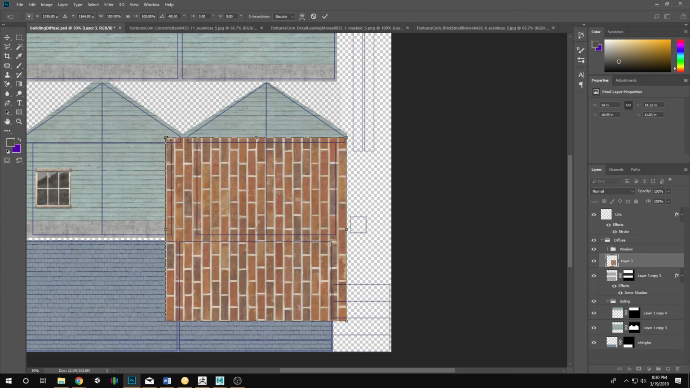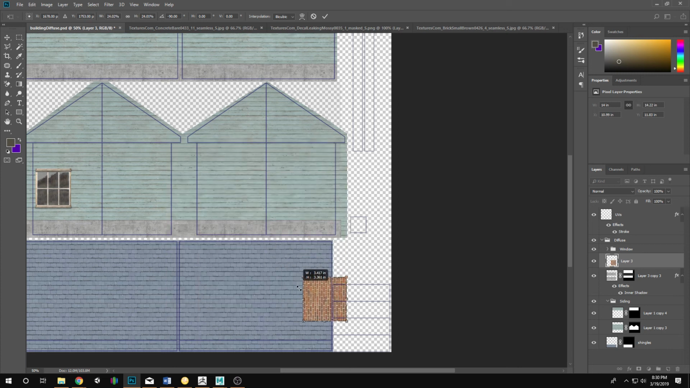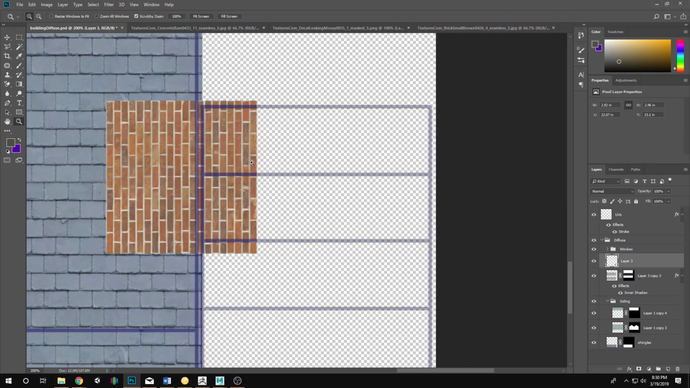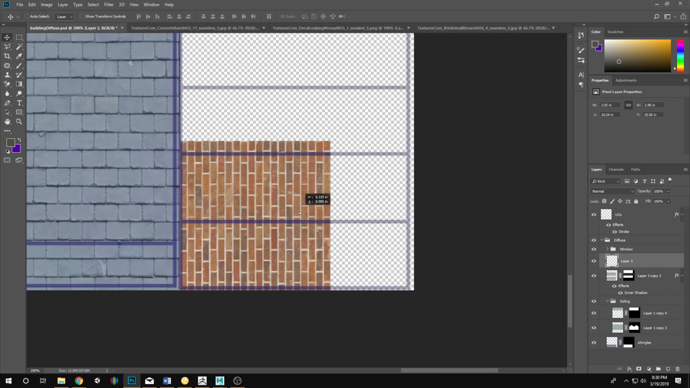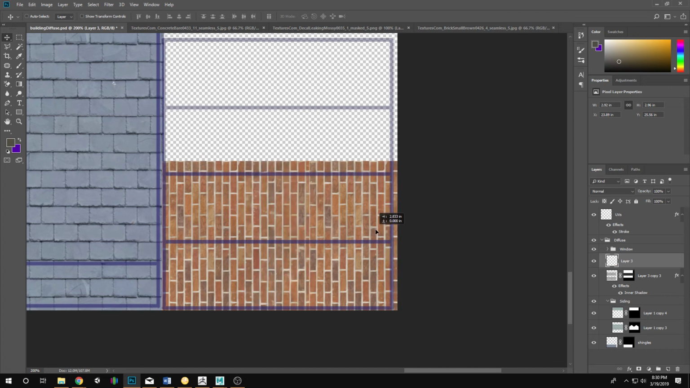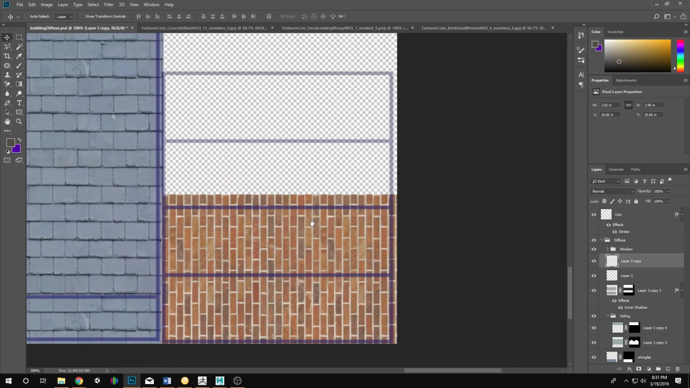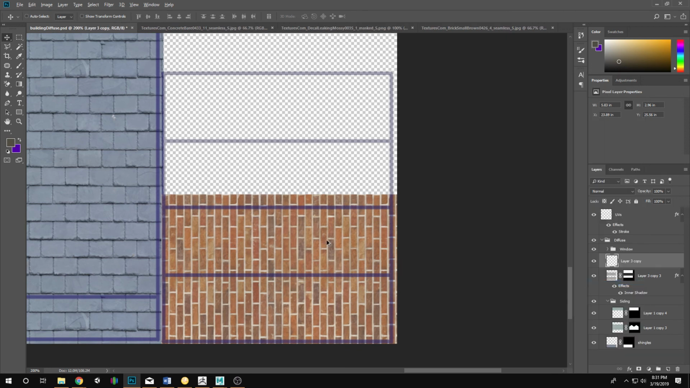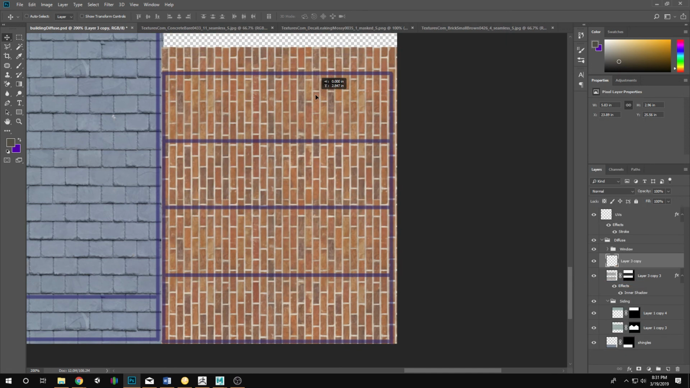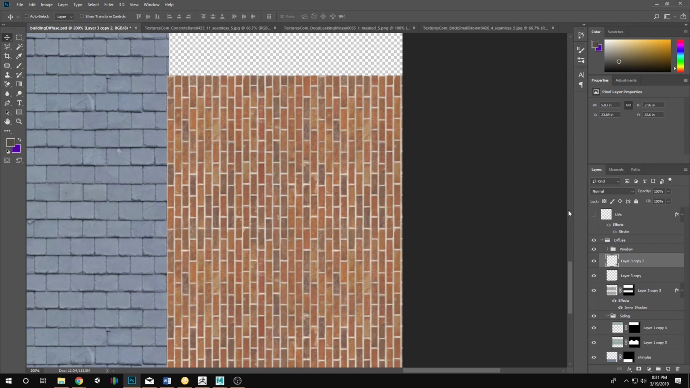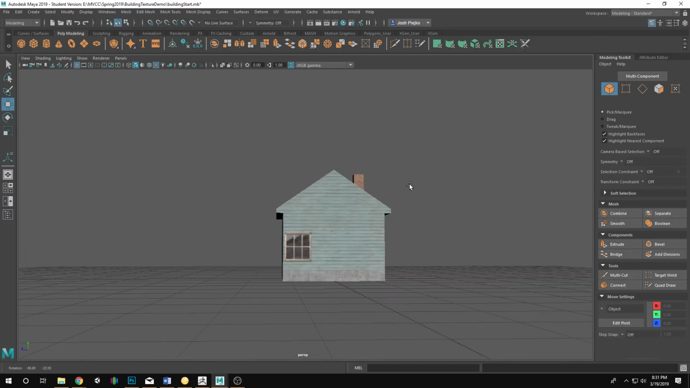Whoop. And now, if I were to go into this, left click, drag, I'm going to merge both of these. Left click, drag, holding down Shift so it locks. Alright. Now if I turn that off, Control S. In Maya, I should see some bricks.